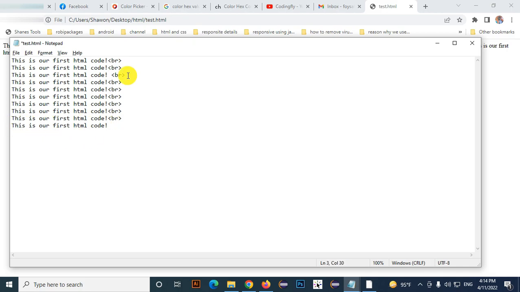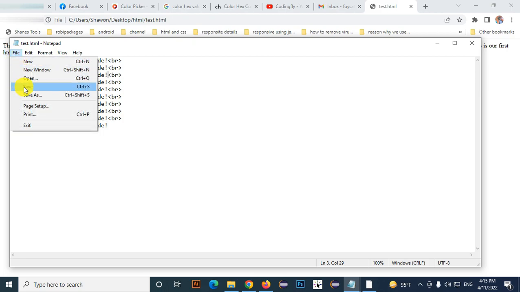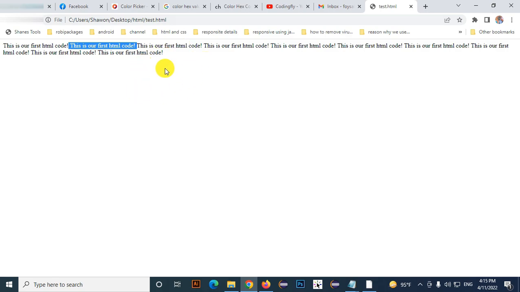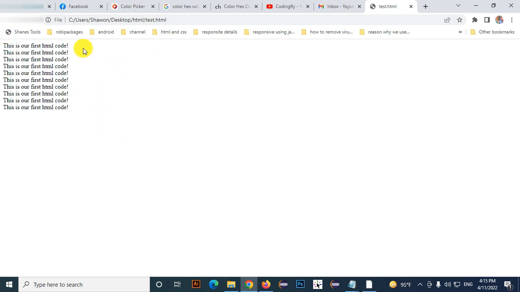What I have said before: when you update your contents, you have to save the files first. So now we have to save these files first. Press Ctrl and S, or you can go to File and Save. Then come back to your browser and just refresh. You can see the code now breaks after each line.